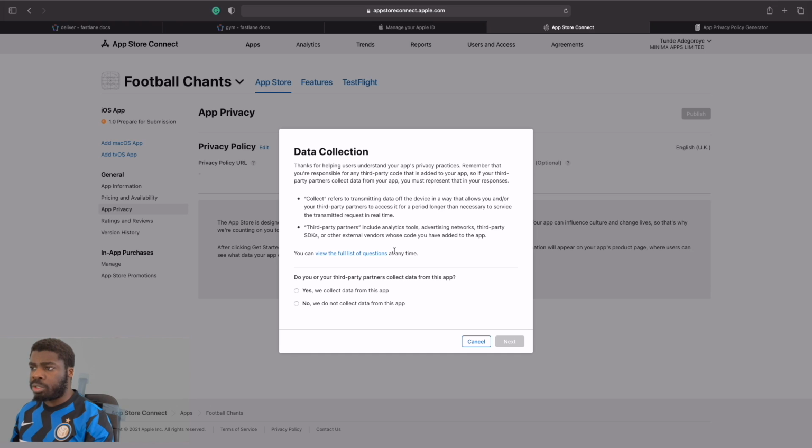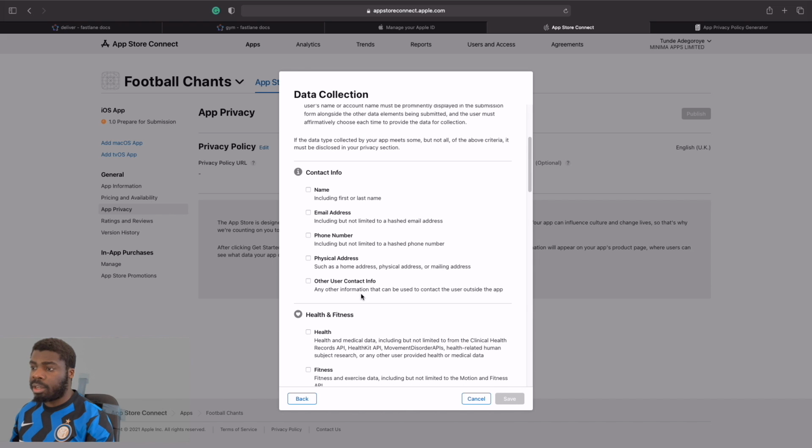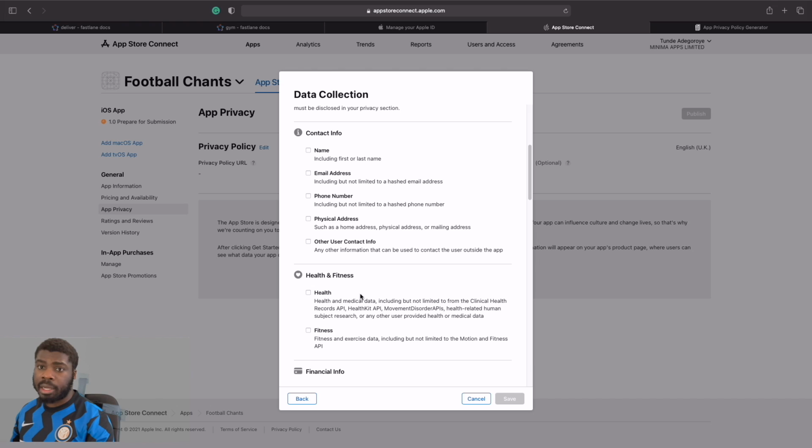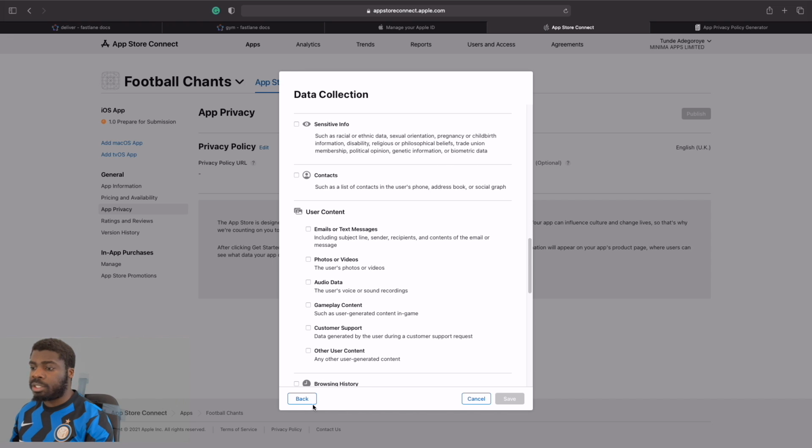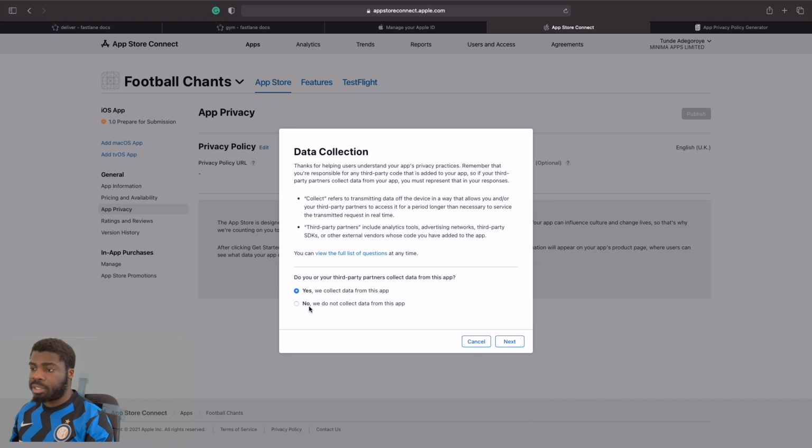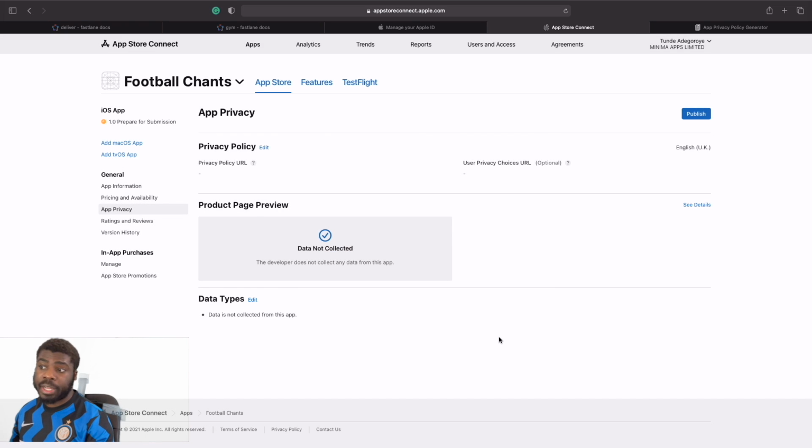Now, if you have an SDK in your app and you're collecting data, whether that's Firebase or some other SDK, if you're using analytics, you do have to say yes. If you select yes, you'll have to fill out what information you are collecting and how that is linked to a user. Now, Football Chance doesn't have any of that in there. So all I need to do is hit back, and then say no, we don't collect data from this app, and then hit save. And that's pretty much it.